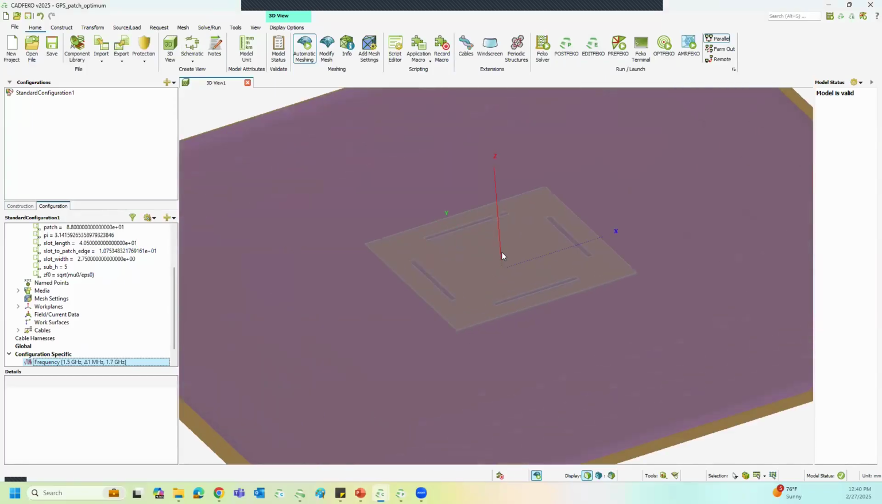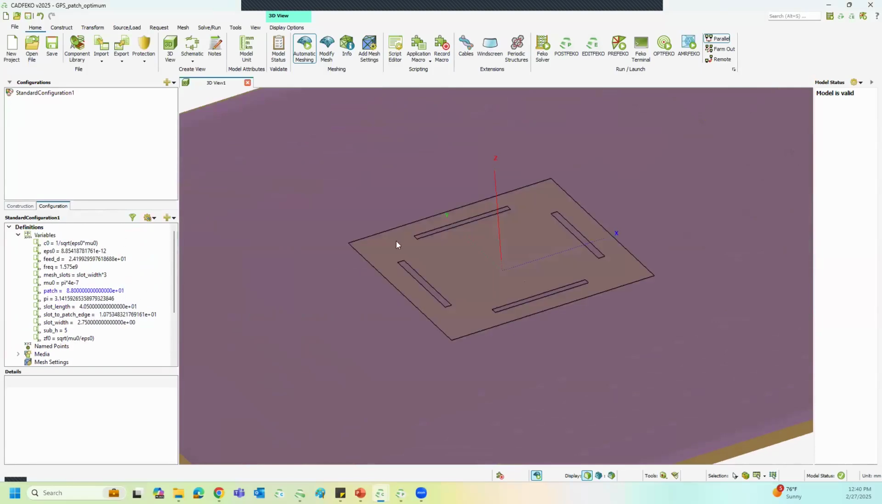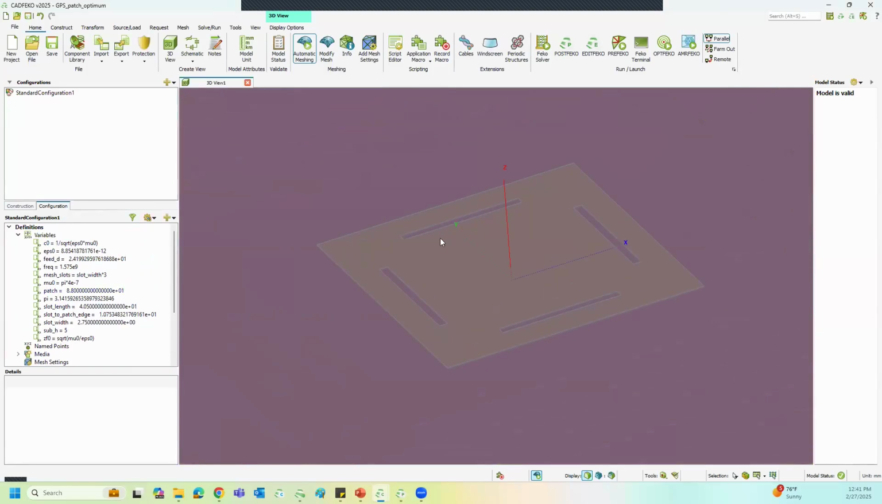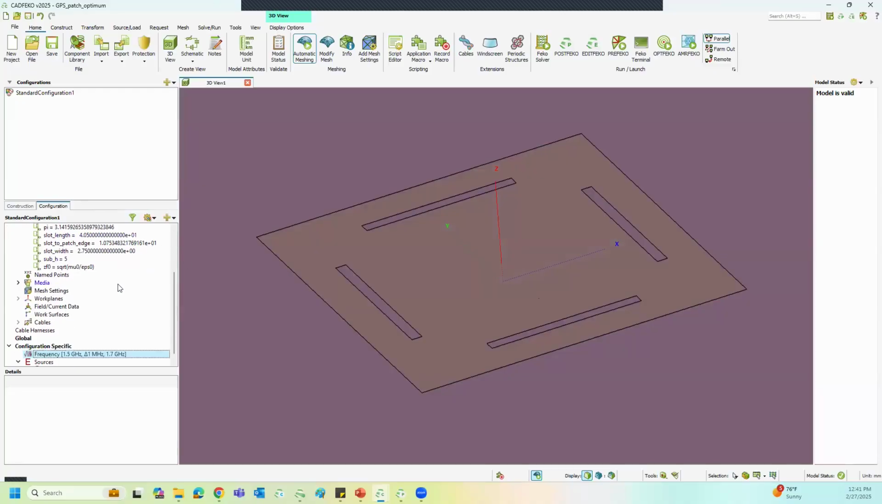So this is a slotted patch. Now, for this particular slotted patch, if you want to fine-tune this design, obviously the size of the patch can be one design parameter. Then the slot length can be another parameter. The slot width could be a parameter. The placement of the feed could be another parameter, as well as the distance of the slots to the edge. That could be another design parameter. Okay? Now, using all those different design parameters, we set up optimization. Okay.